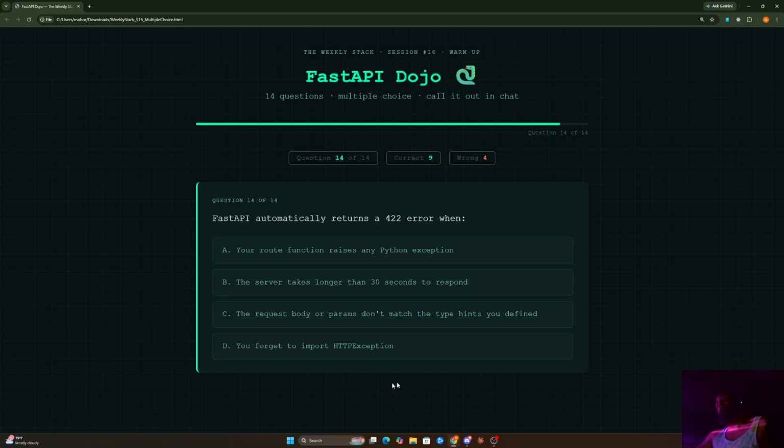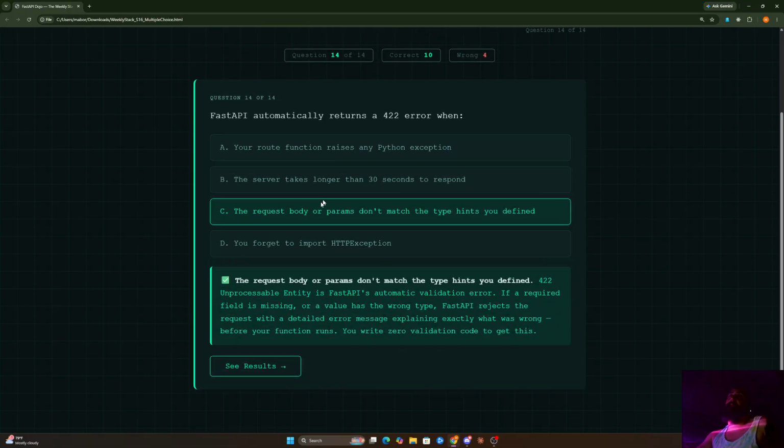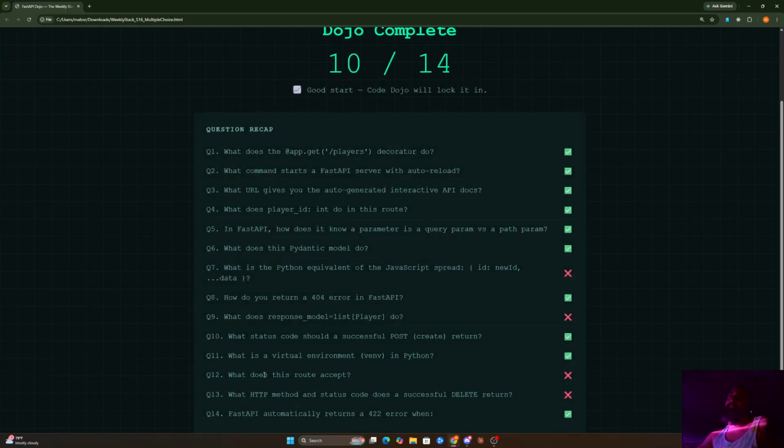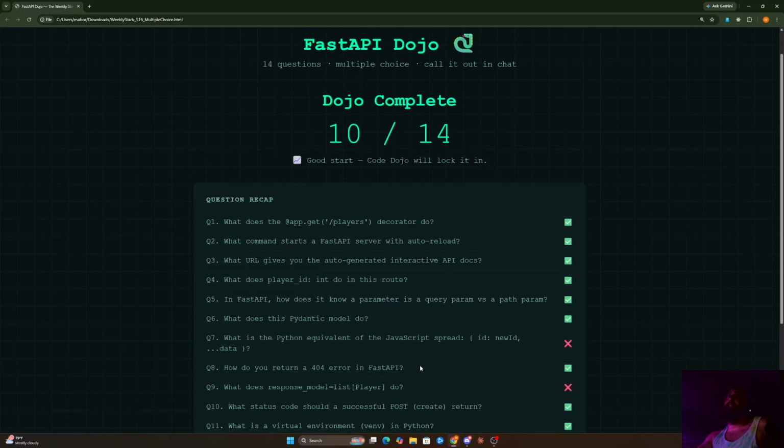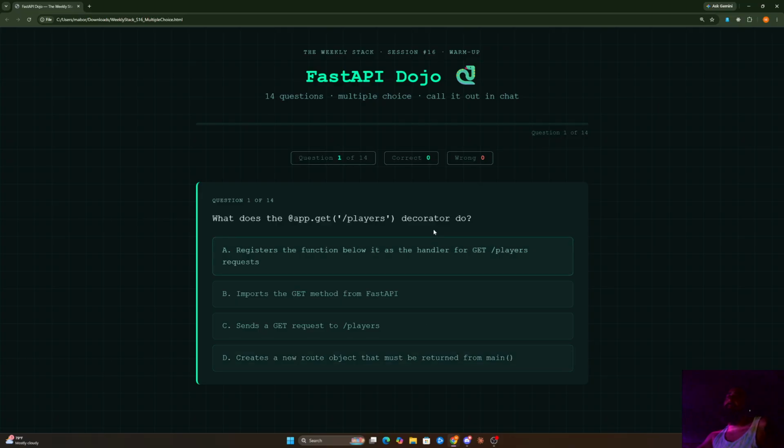Router. We have to import HTML. Ding ding ding ding ding. Not bad, not bad, not bad.